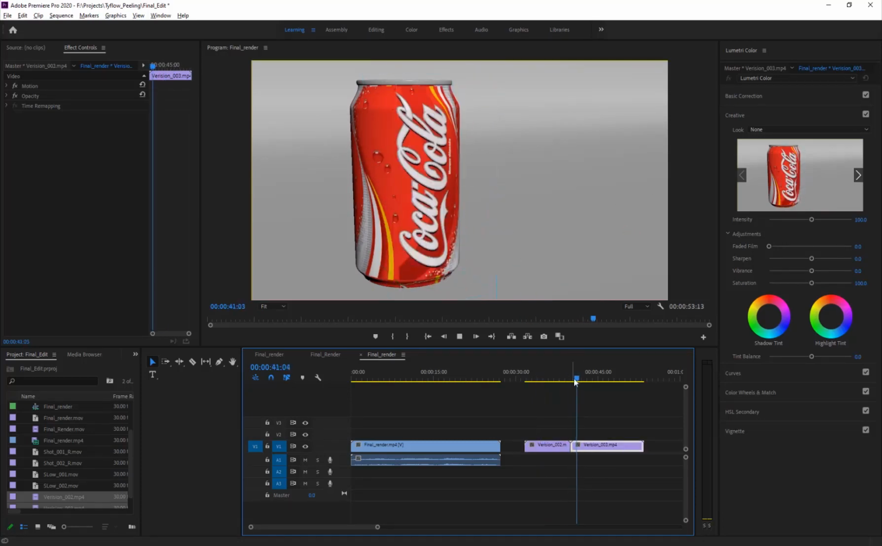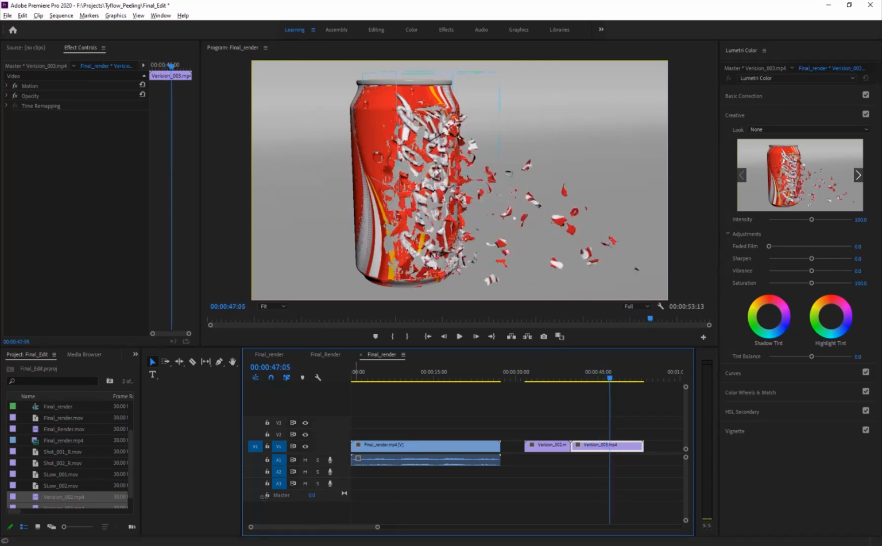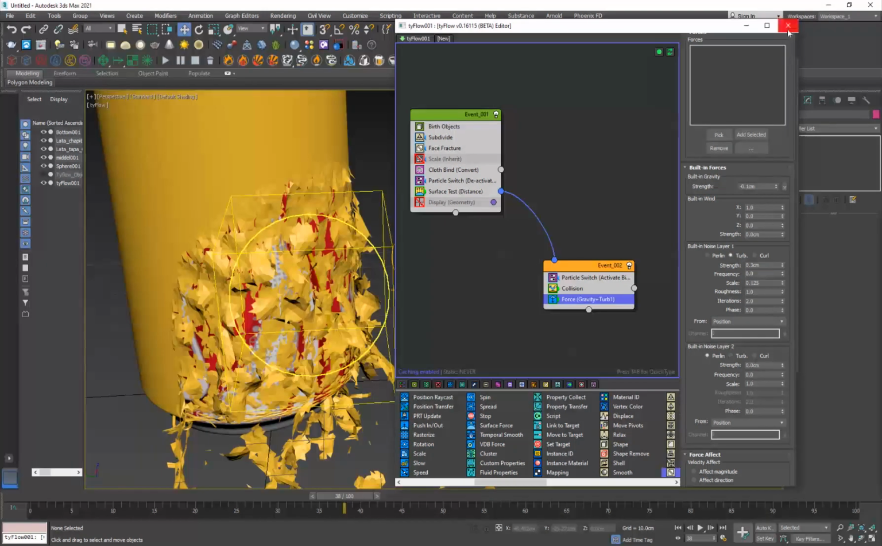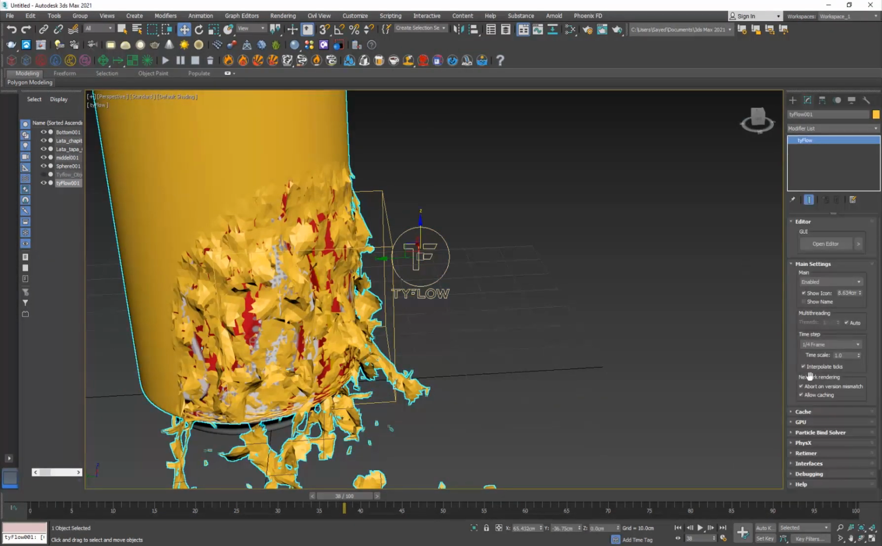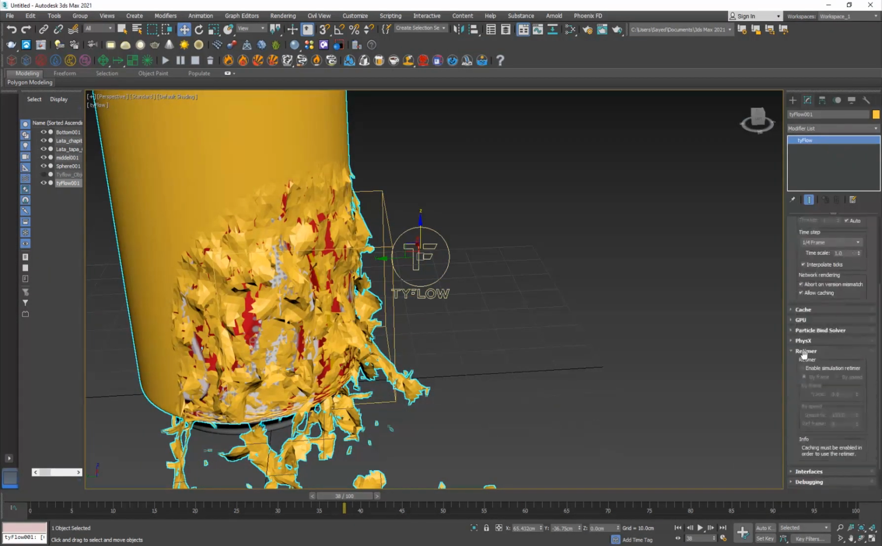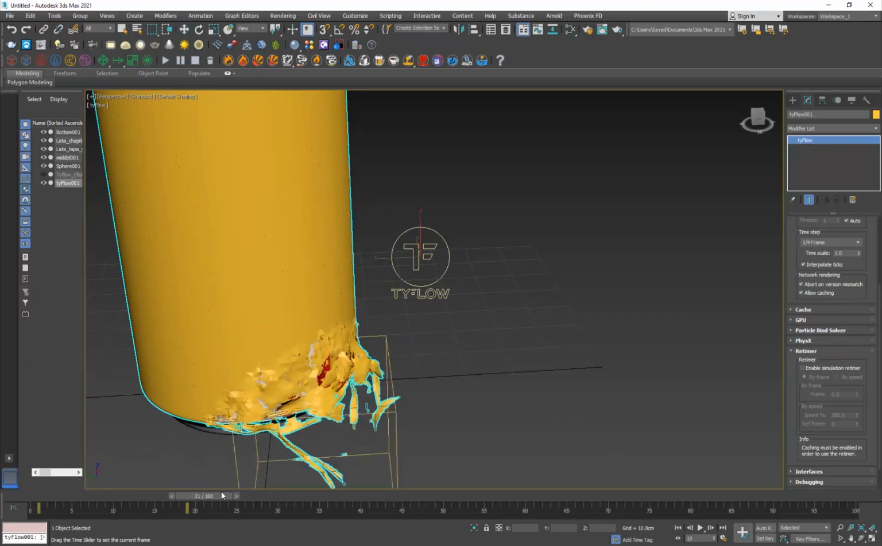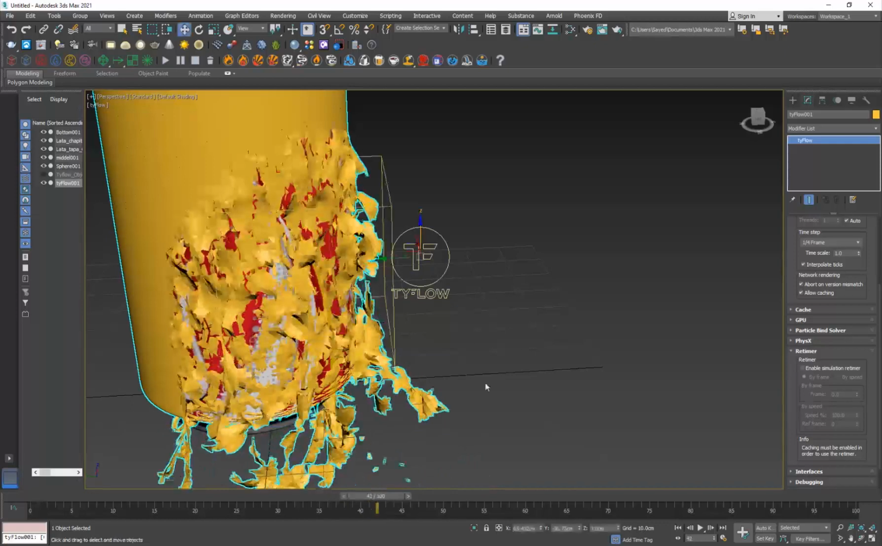And I have a slow version of that, and that is when I have just turned on the retimer. So if you go to retimer, I've enabled it, and I've enabled it by speed, so maybe it's like 20% of the speed.